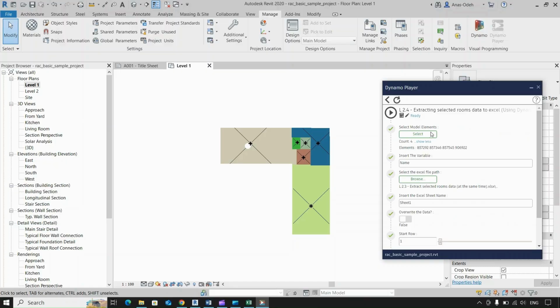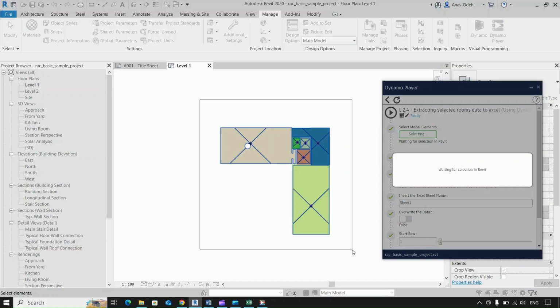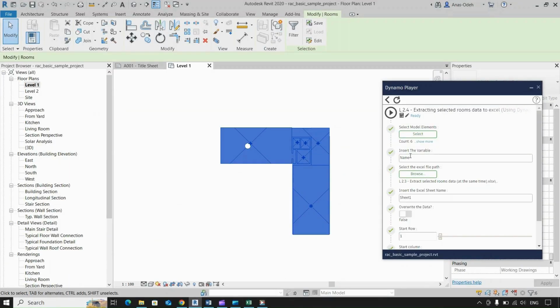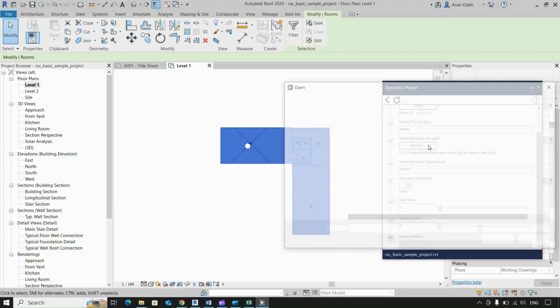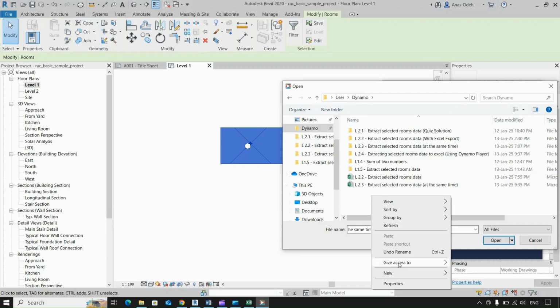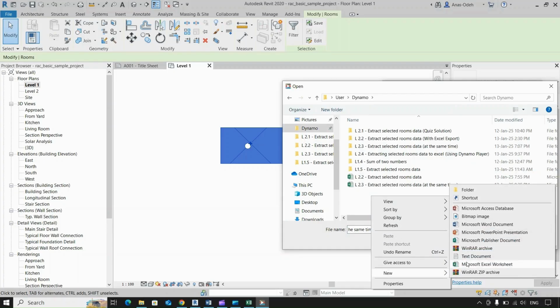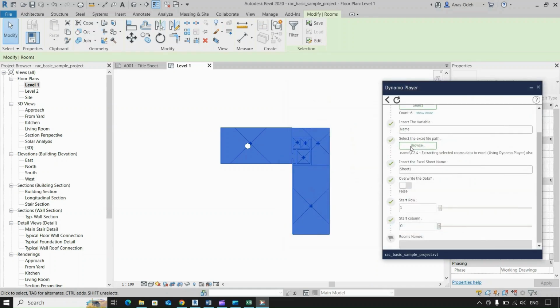Start by selecting Model Elements. You can type the parameter name here to extract its values. I will create a new Excel file for this exercise. No need to change the sheet name.